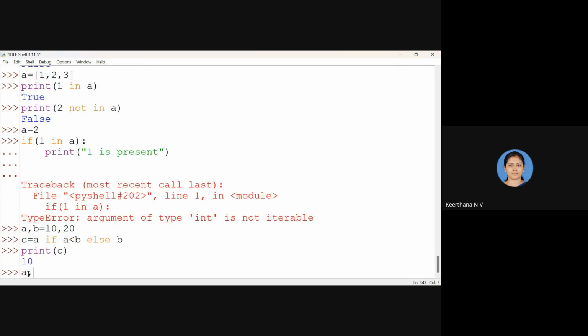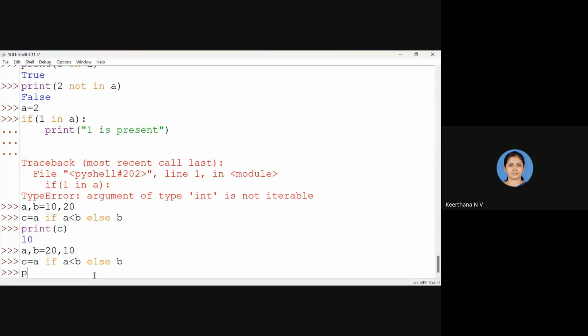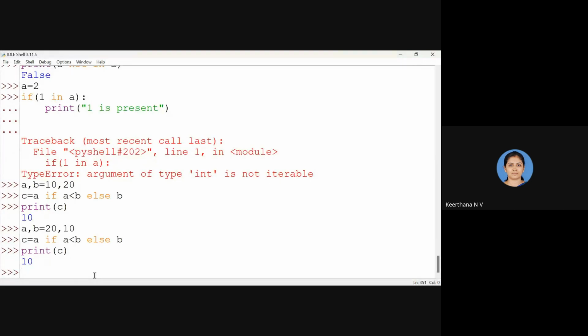But in the same case, a, b equal to 20, 10. With the same condition, c will now also be assigned 10. So here this condition fails and the else part is taken. That's why it is 10. So hereby I have completed all the types of operators and precedence of operators.